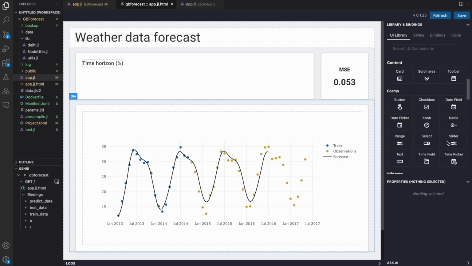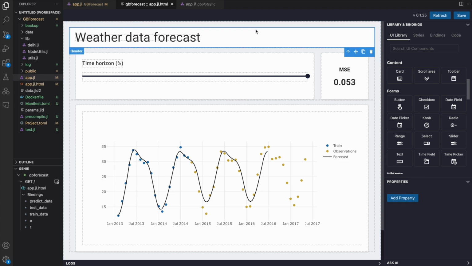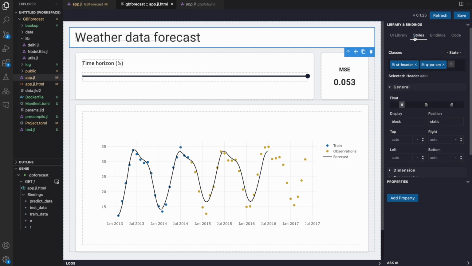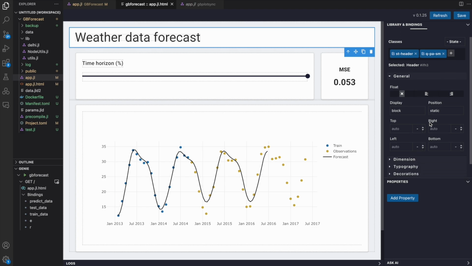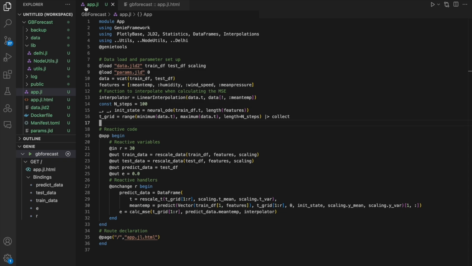Tightly integrated with the VS Code IDE, Genie Builder features a no-code drag-and-drop editor to quickly build the user interface of your web application. In the editor, you can preview the components right in the canvas, edit their properties, and adjust their styling. In the backend, the app logic is implemented with a few lines of Julia code using Genie's low-code framework.